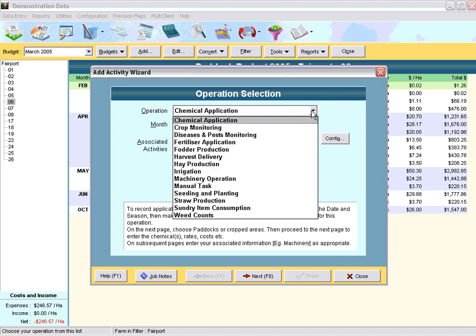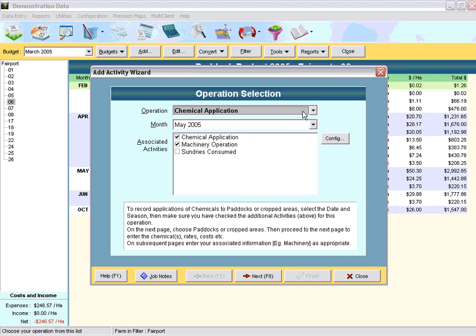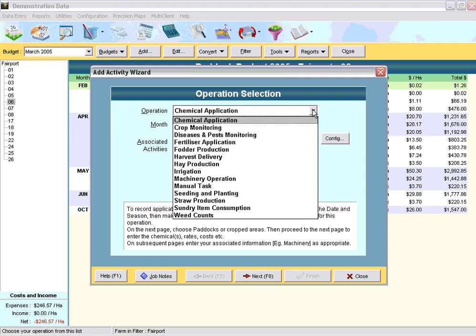Some of the other activities you can carry out are crop monitoring, pest and disease monitoring, fertilizer application, fodder production, harvest delivery, harvest production, irrigation, machinery operations, manual tasks, seeding and planting, straw production, sundry items consumed and weed counts. That list can be tailored to suit your needs. If you don't do any hay production or straw production, those sections of the program can be switched off.